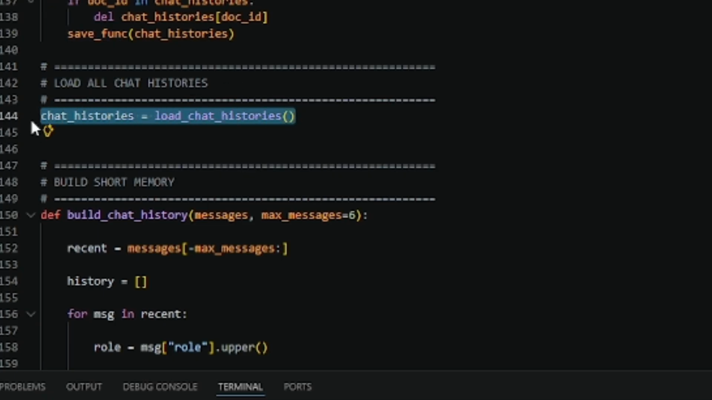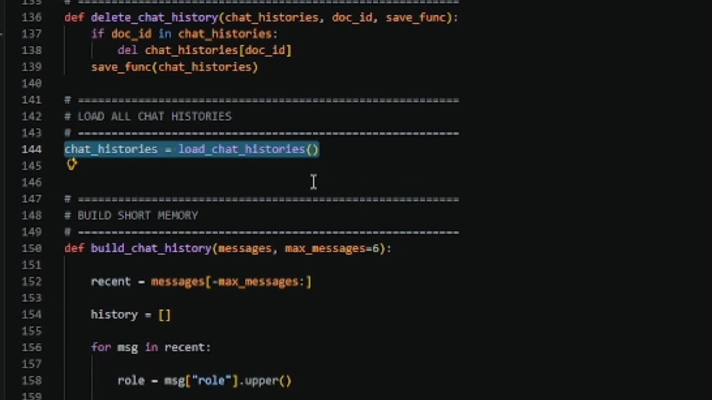So load all chat histories. This is just like when the system is about to start, you load the chat history so that everything will be in the RAM and ready to be used.